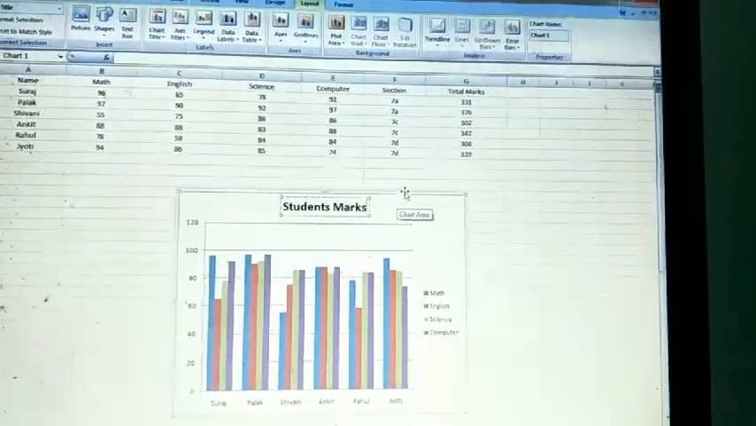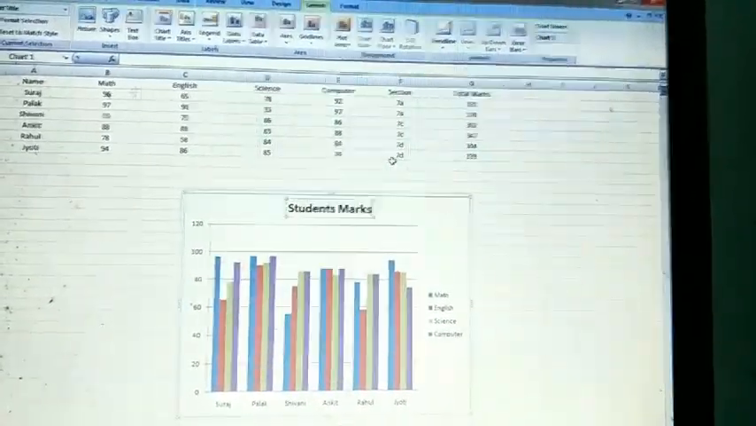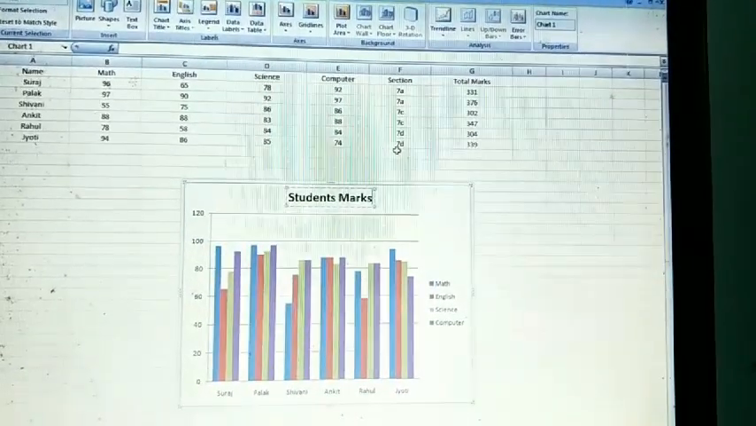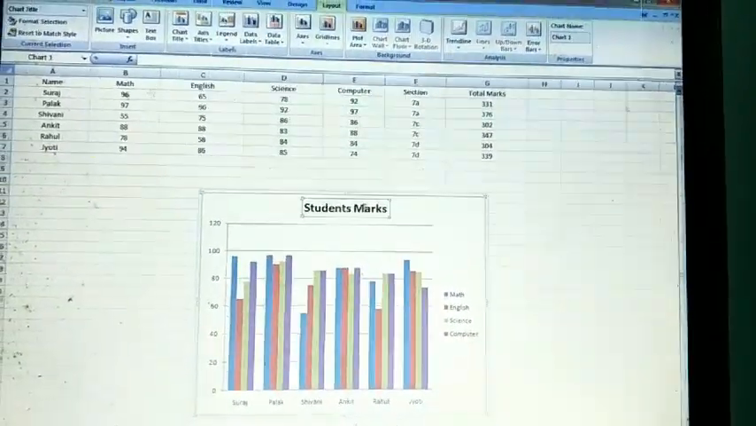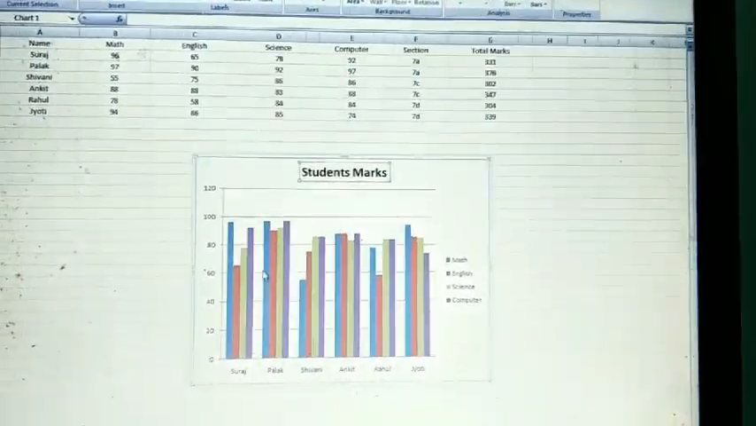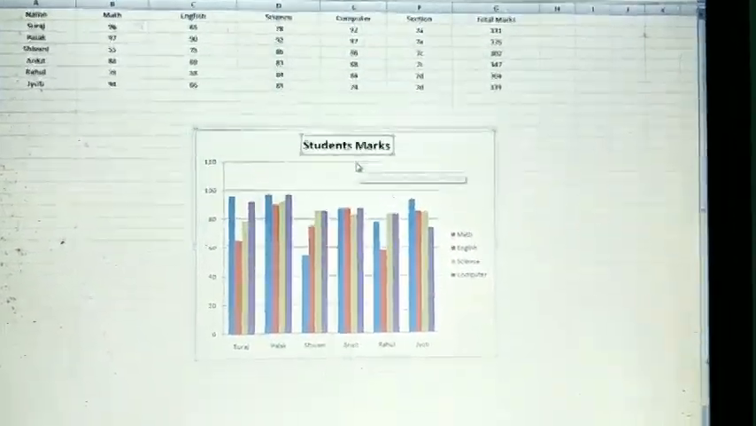Chart title is generally placed at the top of the chart. It helps a user to know the purpose of the chart. Means you can understand with the help of this chart title that this chart is used to represent the student marks.